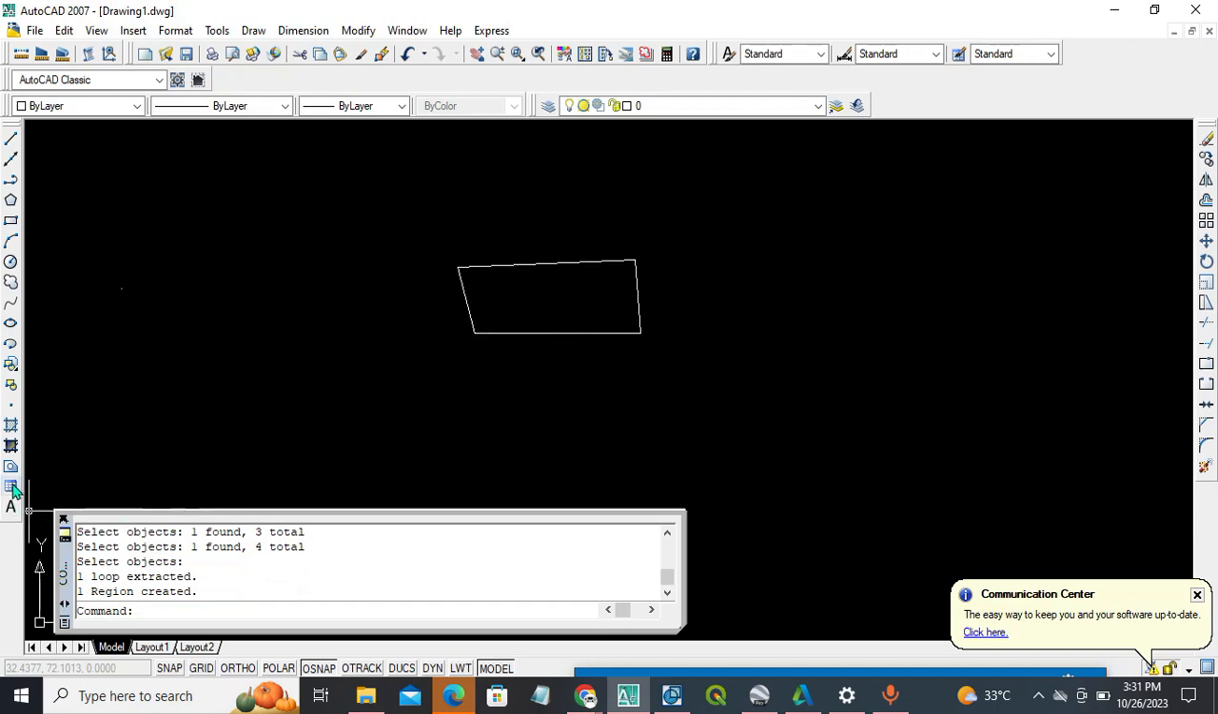And the next thing is your table. You can insert your table just like your normal Microsoft table. Then you can insert your text. So these are the draw tools. By the next video, I will teach you how to use the modification tools.